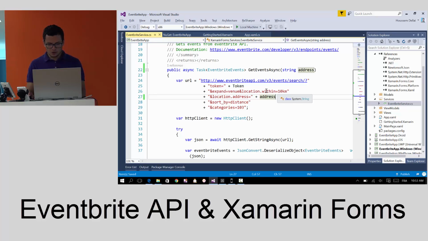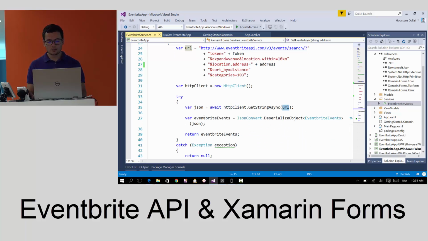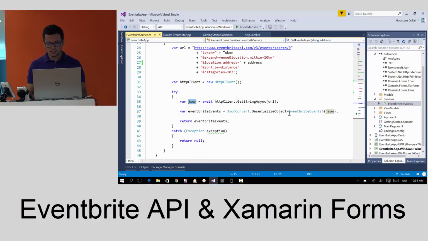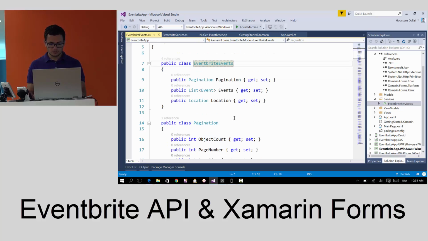We have the other parameters, the location dot within, so that's the radius for the search, then the search by distance, and the categories equal 103. So that we have created our URL. Now let's go and create our HTTP request by calling the HTTP client object coming from system.net.http and passing our URL as a parameter. Then we'll get back from the server a JSON response that we will deserialize to an equivalent .NET object, which is here Eventbrite events. So Eventbrite events is the equivalent of the JSON file coming from the server.